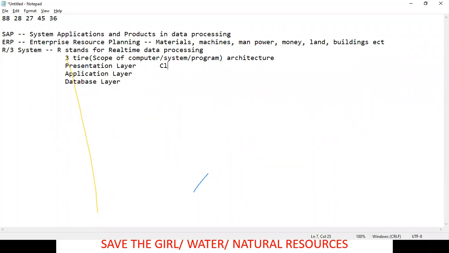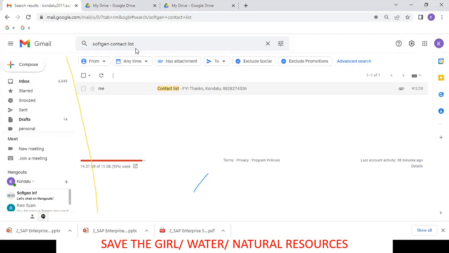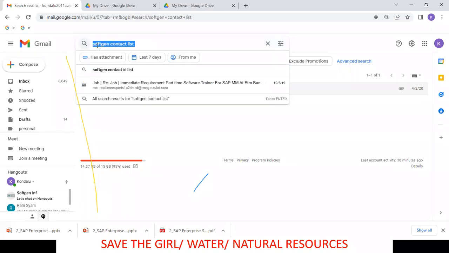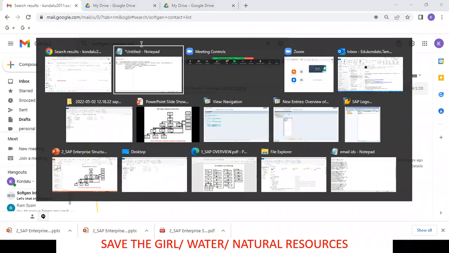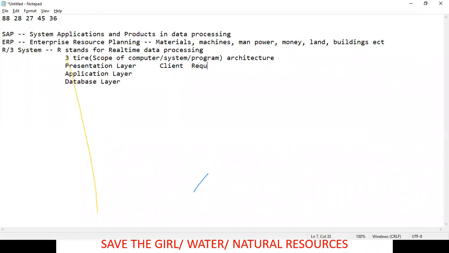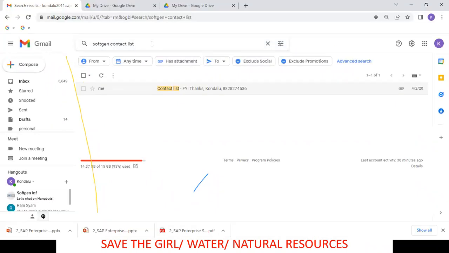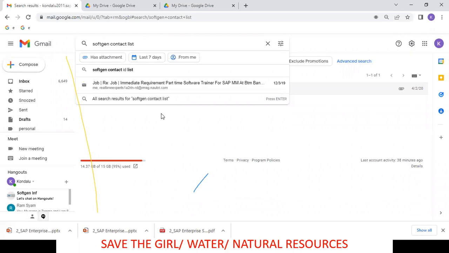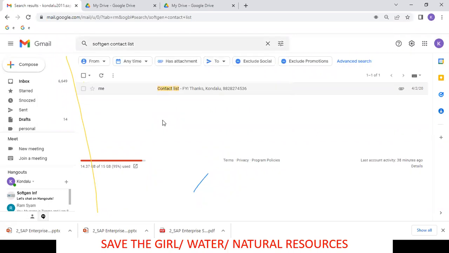For example, here I am the client to Gmail. You are the client to Gmail. Everyone who is using Gmail is a client to Gmail. So I am the client, and I wanted to see particular data. That is my request. I made the request in the presentation layer, that is, in common English language.